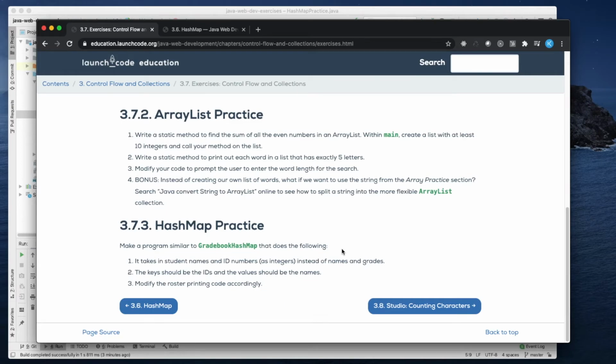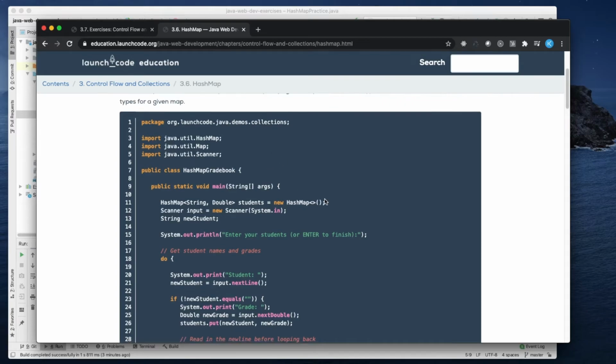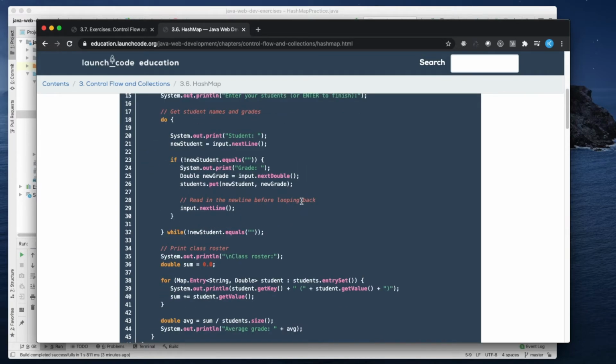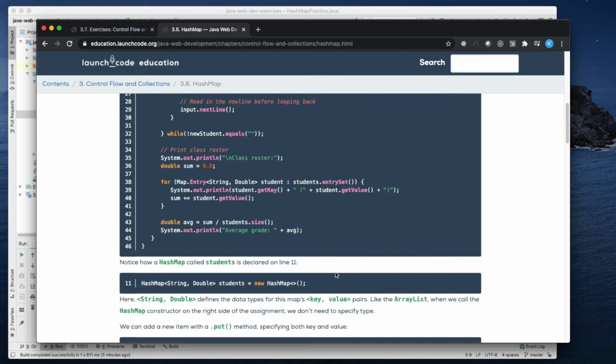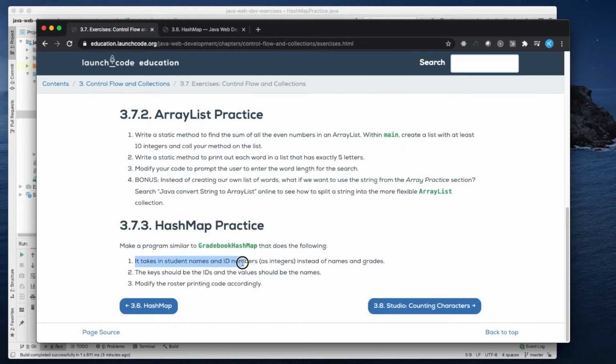Okay, so we created our class, and now it says make a program similar to gradebook HashMap that does the following. So I'm going to go find this gradebook HashMap. It's over here in 3.6. We see our HashMap gradebook, and then we see that it has quite a bit of code inside of it. So let's take this step by step. It takes in students' names and IDs as integers instead of names and grades.